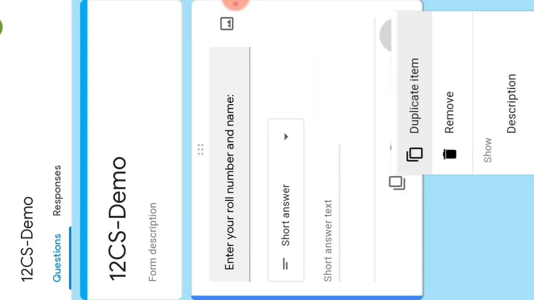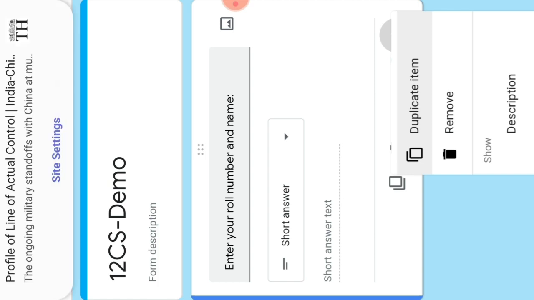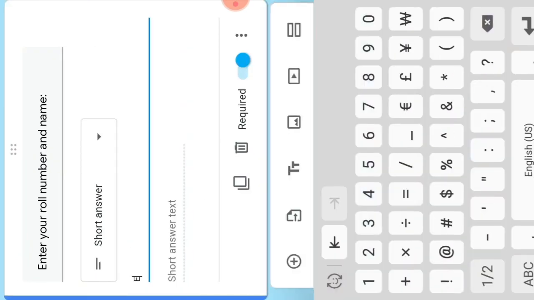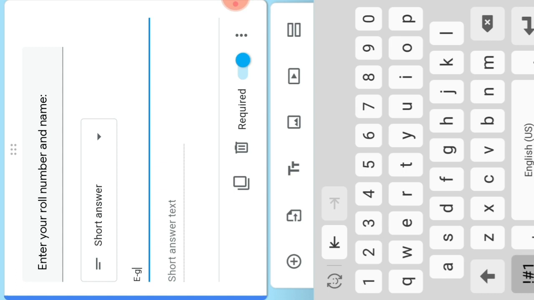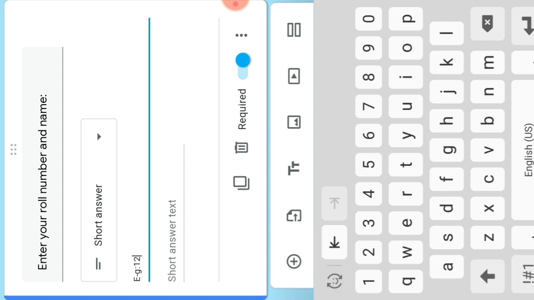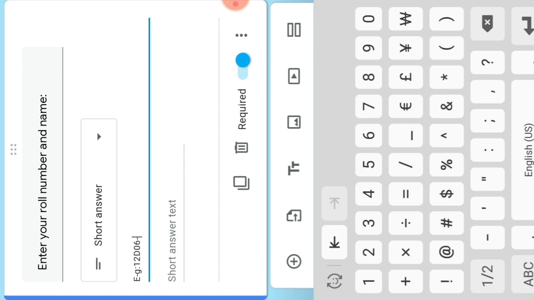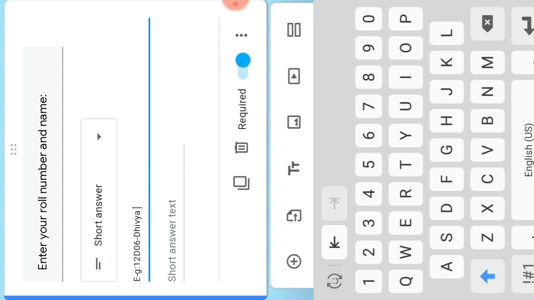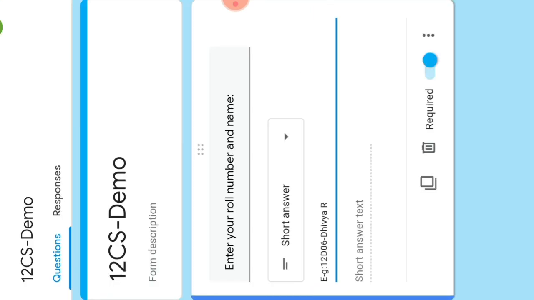Next, if you want to give some extra information for this question, you can click description. Once you click the description, for example, I am telling my students to enter the roll number and name in this format only. I am going to give 12D06 as the roll number. After that there is a hyphen. After the hyphen there is the student name. Next, at the end of the name there is the initial. In this format they have to enter. That's all, it is over.